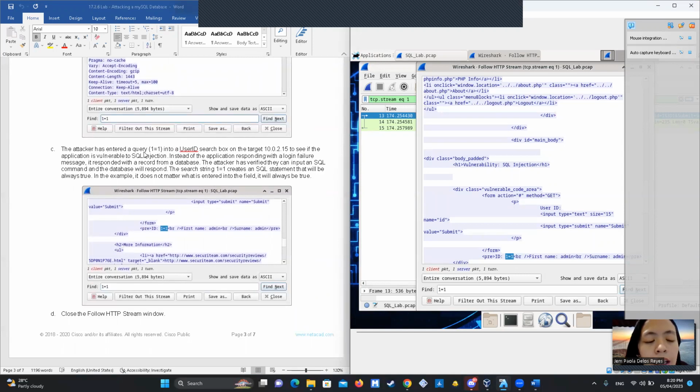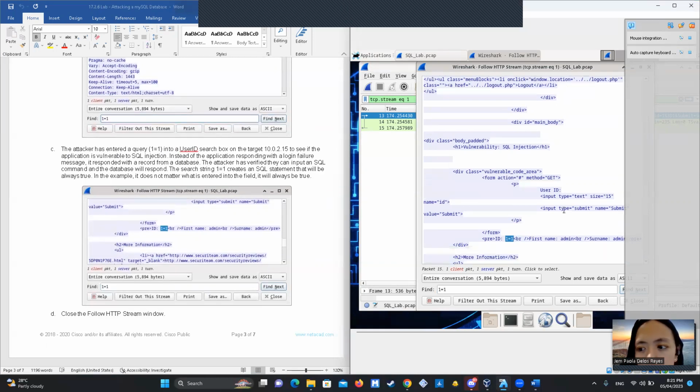The attacker has entered a query 1=1 into the user ID search box on the target 10.0.2.15 to see if the application is vulnerable to SQL injection. So we're just going to look for 1=1. As you can see, we have here our user ID, which is 1=1. Then the next step tells us to close the Follow HTTP Stream window, so we're going to close it.